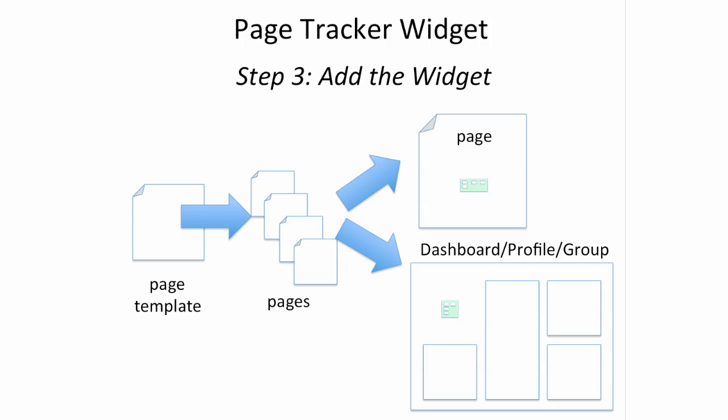Once you've thought out what the columns are going to look like and how you're going to have the page tracker configured, and you create the page template and start thinking about creating pages, the next step is to figure out, where do you want the page tracker to show up? It's important to note that it can either be on a Socialtext page, or the widget can be displayed on the Socialtext dashboard or a person's profile page or a group's homepage. So it's not just in Socialtext wiki pages, you can also embed the page tracker widget in other places.